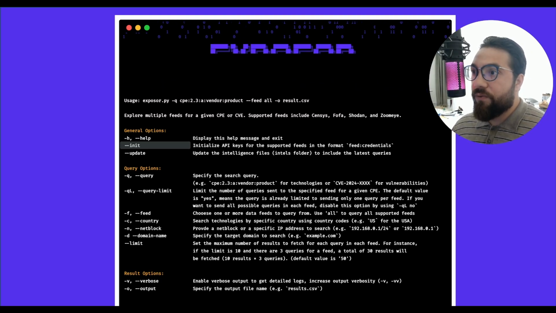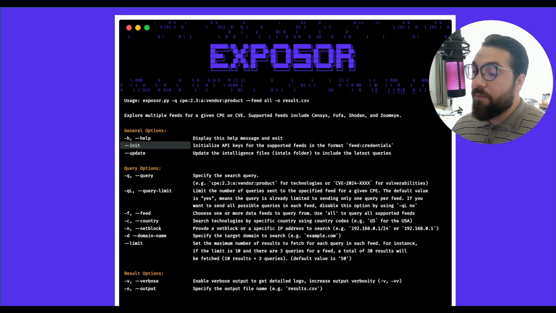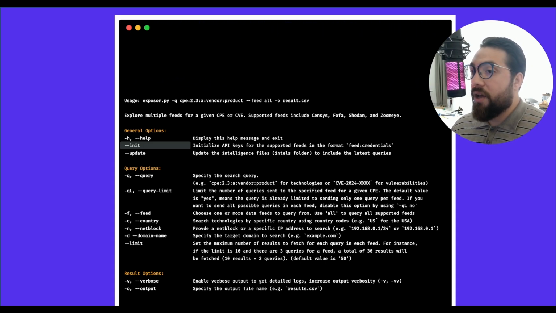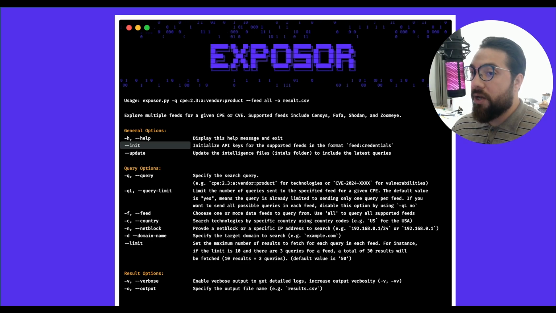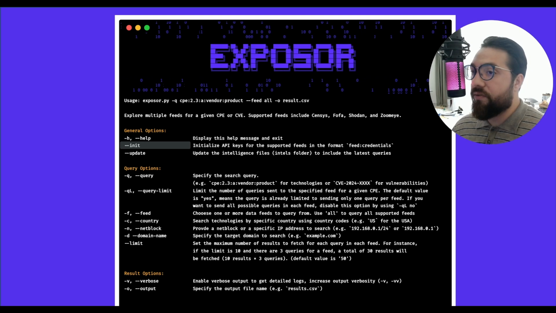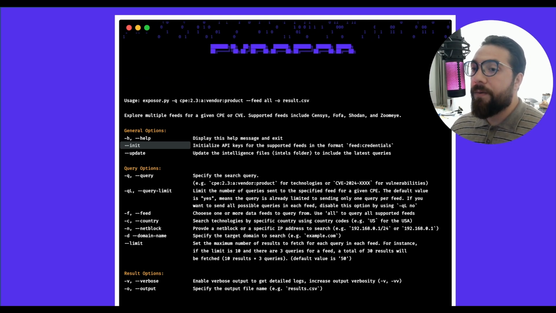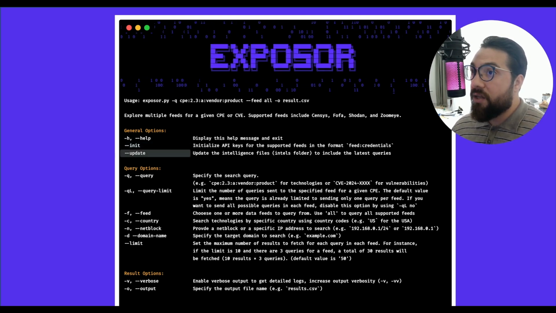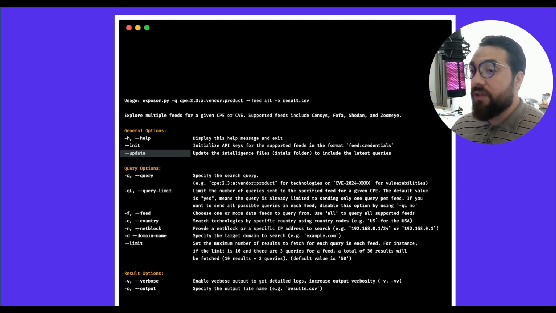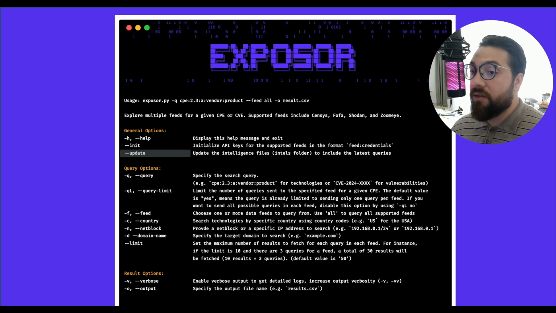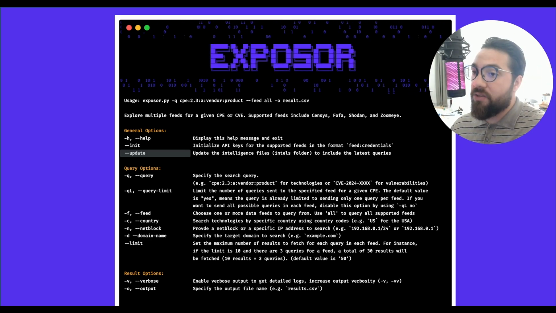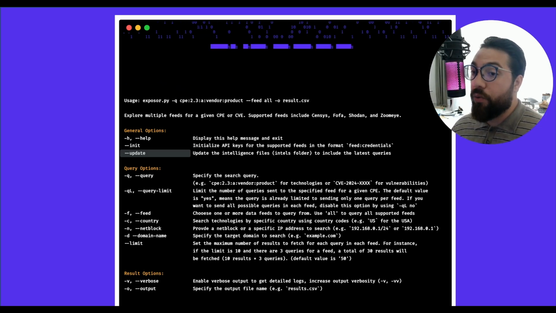of the API keys. For search engines, you need to have an API key in order to query on their platform. If you have the API key, you can initialize it here in Exposor by typing the feed and credential, or API key, for the feed. --update is basically updating the database of the intelligence files, basically the database of the queries.